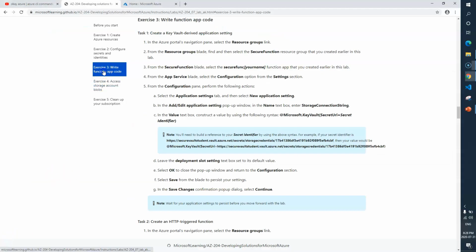Okay, so here exercise 3, it says write function app code. Task 1 is to create Key Vault derived application settings. So for that we need to go to the resource group. We need to look for our resource group called secure function. From there we need to open secure function app, and then go to the configuration option under the settings section. Okay, and from there we'll configure. So let's complete steps 1, 2, 3 and 4.